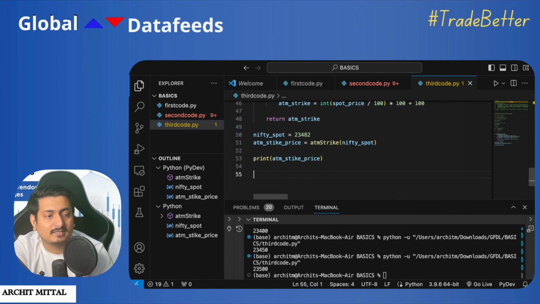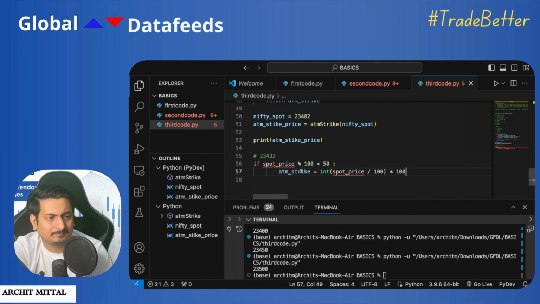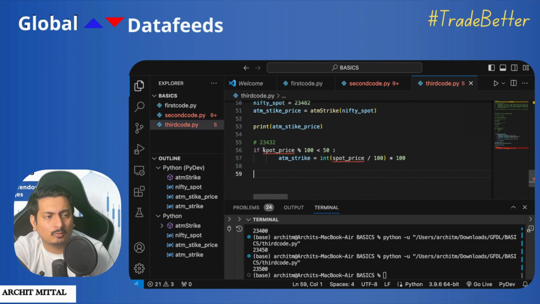How it is working, let's see with the help of an example. So let's say we are going for 23,432. Now, what is the line? Let's analyze this thing. So what happens? Spot price modulus 100 is less than 50. So spot price modulus 100, 432 modulus 100 less than 50.